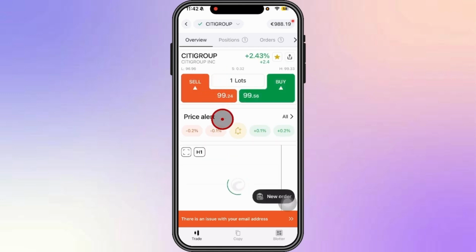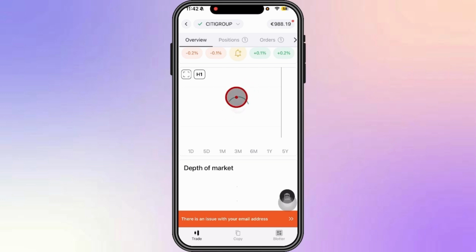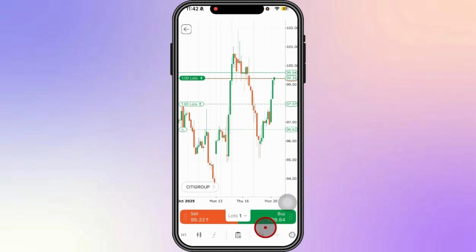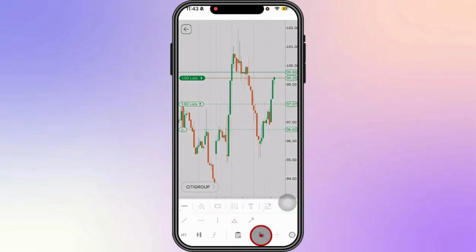So just click on it and scroll down and head over to the charts. We're just going to click on the full screen button or icon to see a larger view of the chart. Now from here, at the bottom corner of your screen, look for this spiral icon or the drawing icon and click on it. Choose from the shapes available here, but you can simply use a horizontal line like this.